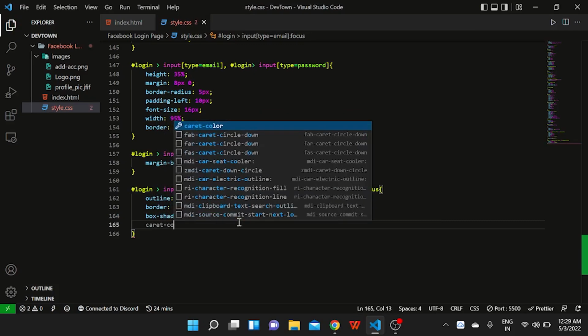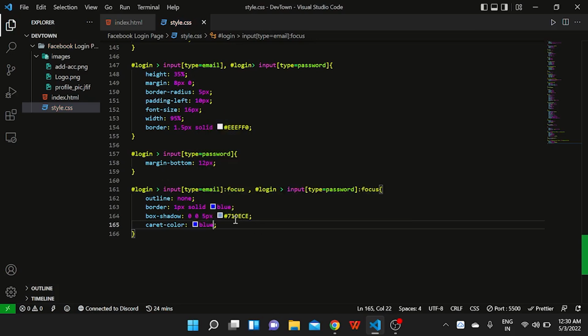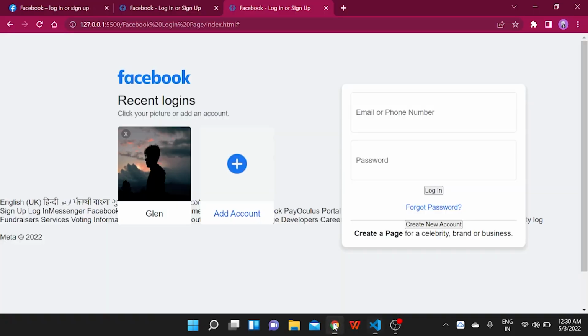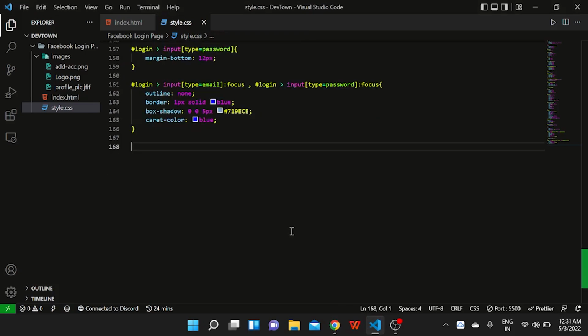After this, I'll put the caret color attribute as blue. Now, what the caret color attribute does is it controls the color of the text insertion. So now when you see here, whenever we are clicking on the email and the password tag, there seems to be a bluish border, the bluish shadow right across its borders. And that is what we did when we styled the focus part here. Now let us move over to styling the login button.